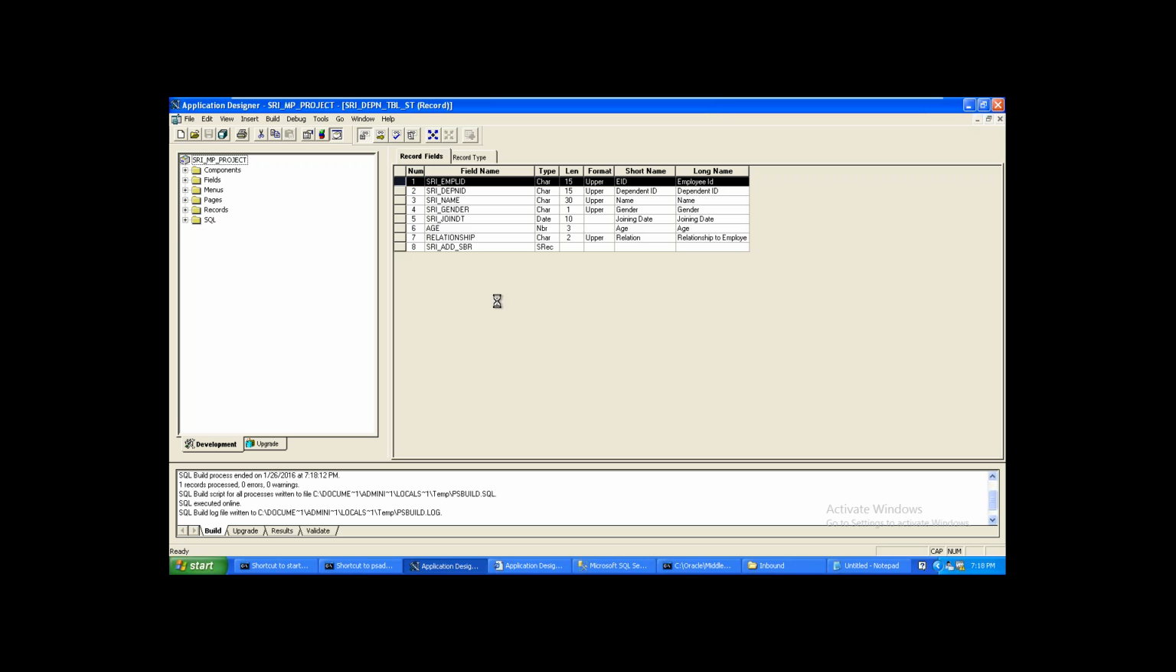Now, the dependent staging table is also created. Now, the institution staging table we are creating now. Like that, we have to create each and every staging table here.